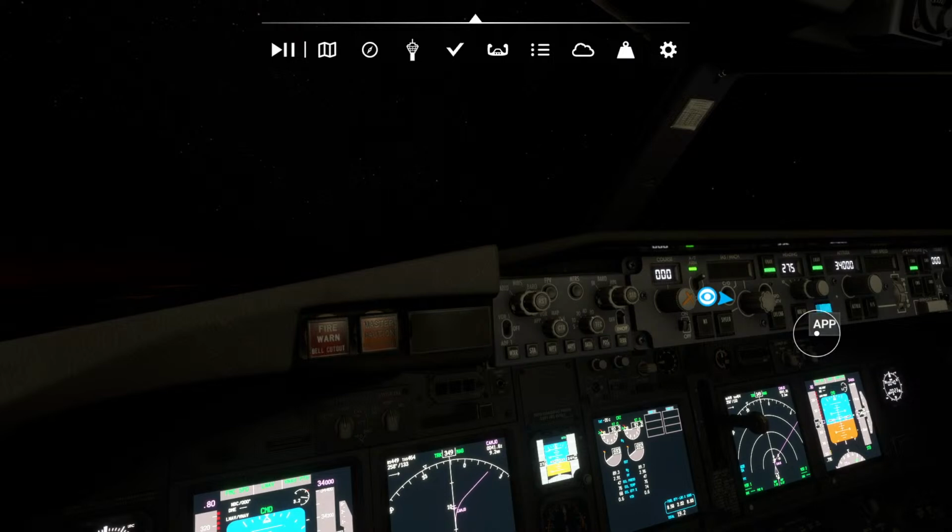Jacksonville Center, BVI pilots 9er Delta Whiskey, flight level 340.